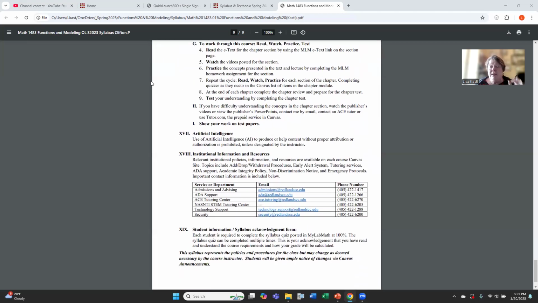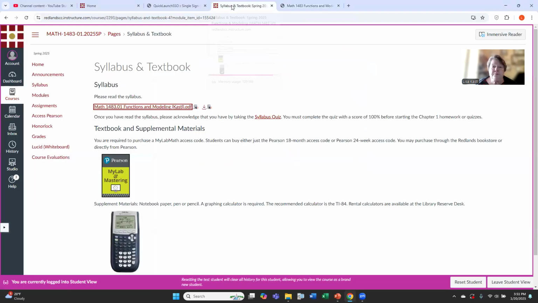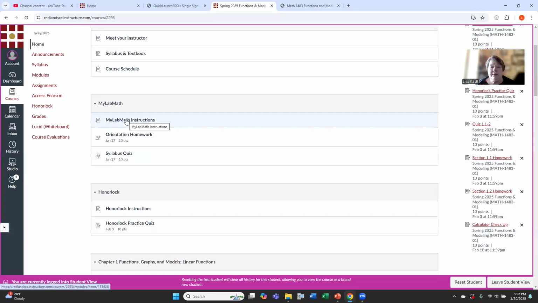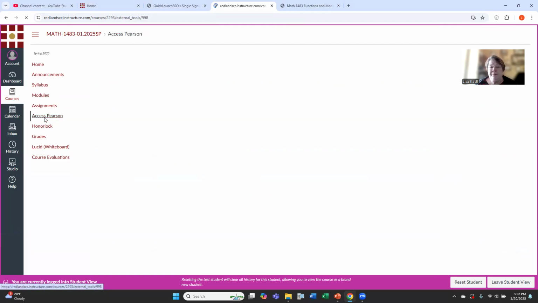So read through the syllabus, and once you've read through the syllabus and you've obtained your MyLab Math access, you will be ready to take your syllabus quiz. All right, let's go back to the home page. And let's look over real quick the MyLab Math instructions. It's pretty straightforward. You click Access Pearson in the left navigation. You say Open Pearson.